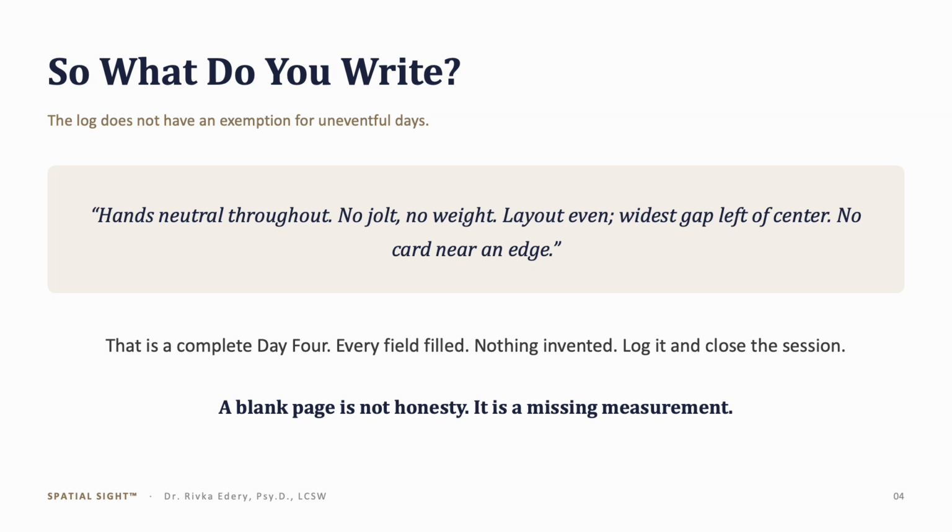But hear this next part, because there is a failure mode hiding on the other side of today's lesson, and I do not want you to walk out of here and fall straight into it. A blank page is not honesty. It is a missing measurement. Do not skip the log because the session was uneventful. Do not leave the geometry sentence empty because the geometry was ordinary. Do not write nothing across the page and shut the book.